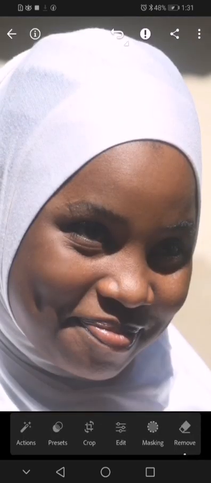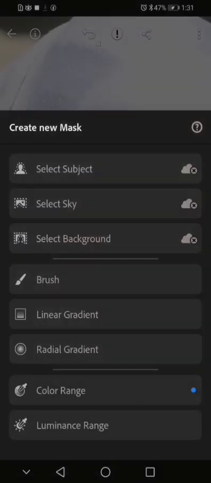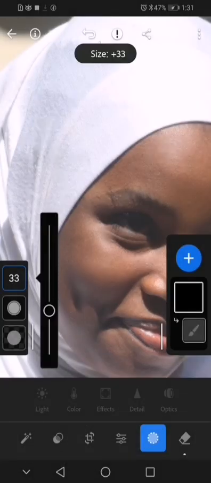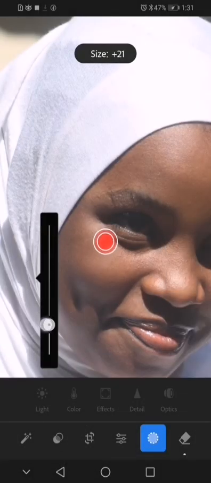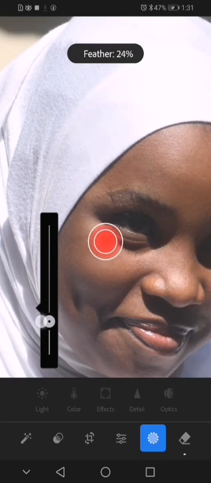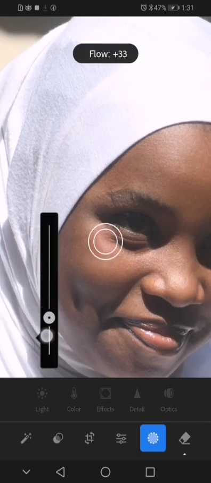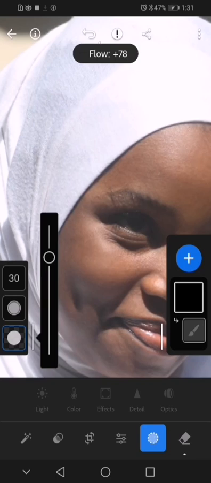So the next thing I'll be doing, I'll go to my mask, I'll click on my add, then I'll add my brush. Increase the size a little, decrease the feather a little. Then my flow, increase my flow a little because I want it to be very, very smooth.